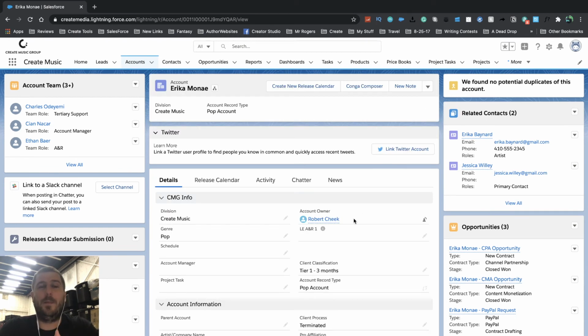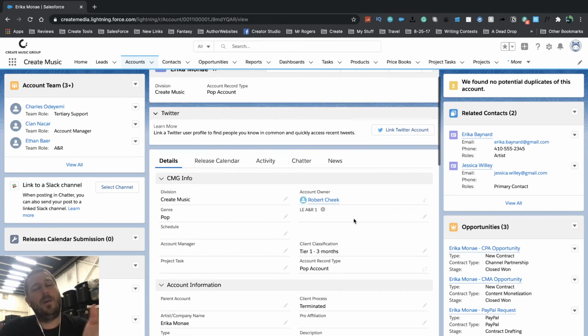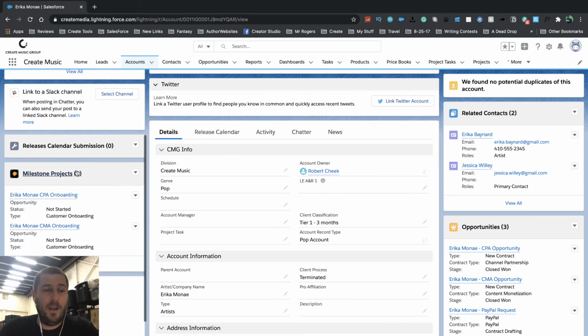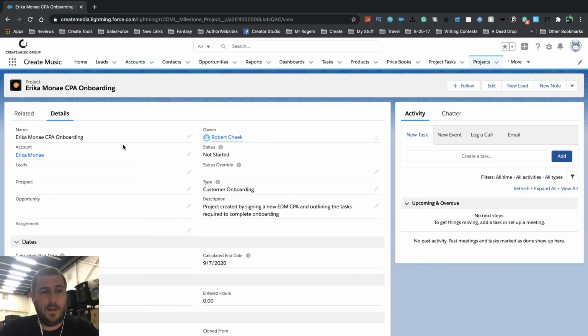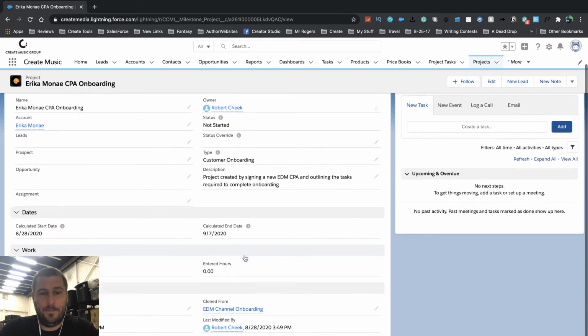You'll also notice a couple of new things here on the account. Now, we've terminated this account, so it's not going to be something that we have to worry about. But over on Milestone Projects, which is our PM software here, you see two different tasks have now been started. Erica Monet CPA and Erica Monet CMA. Now, that's because we closed both of these agreements. And if you click on either of those, it'll actually take you to that agreement.